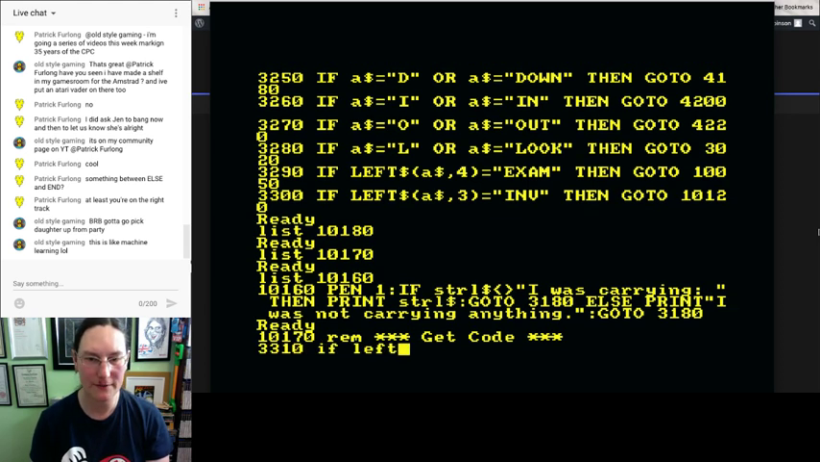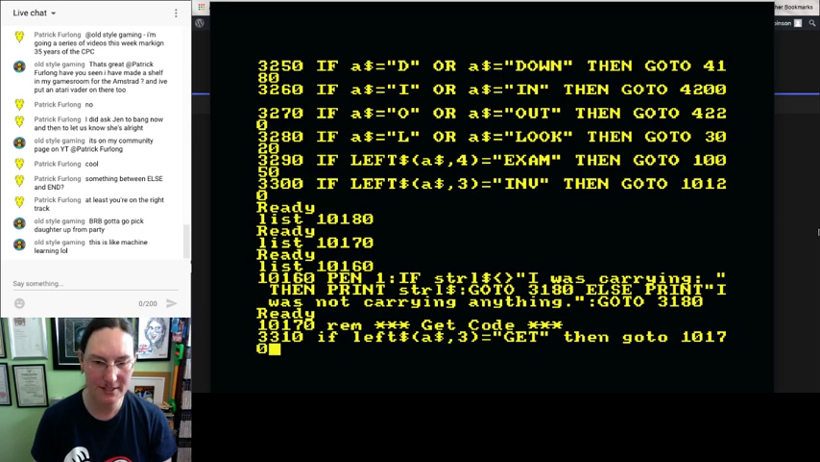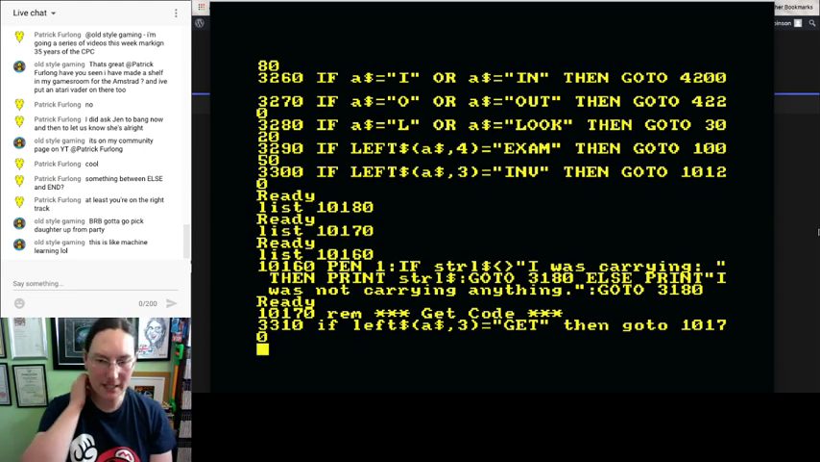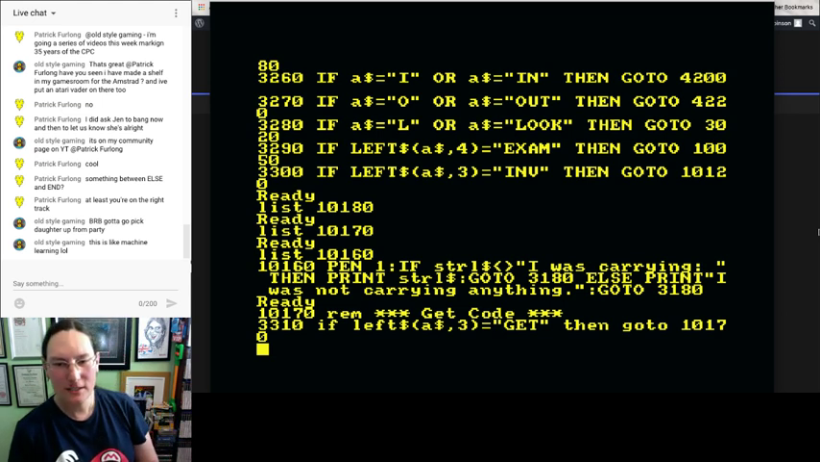3310 if left string a string, comma 4, equals get, then go to 10170, which sends us to the code for get. But let's say someone's been a smart aleck. Do we want to add in anything else?